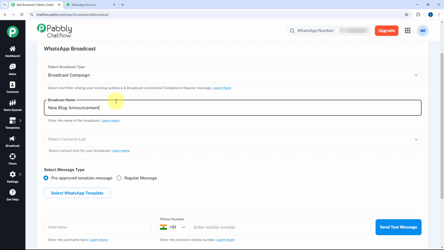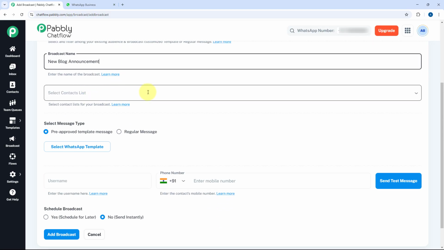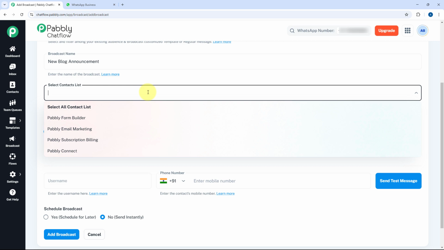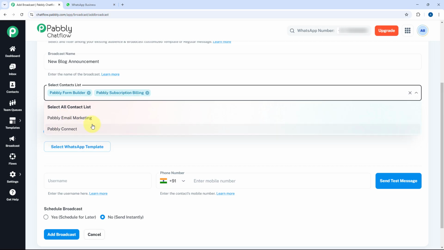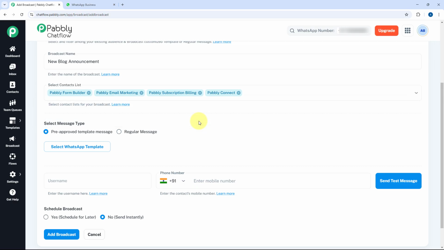Now, after giving this broadcast a name, it is asking us to select the contact list. Now here in this drop-down, you will get all the contacts list which you have created in your Pabbly Chatflow account. Now, if you want to send these WhatsApp messages to the contacts in a specific contact list, in that case, you can select that specific list over here, or you can select multiple lists too. Or if you want to send WhatsApp messages to all the contacts which you have in your Chatflow account, you can select all contact lists too.